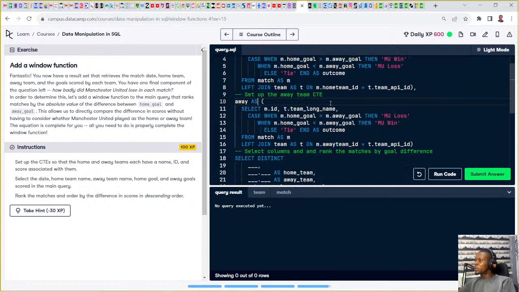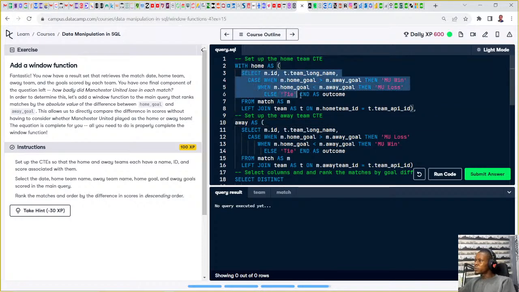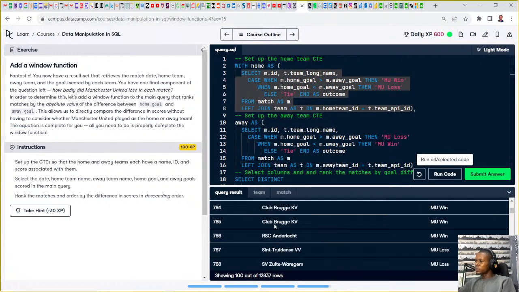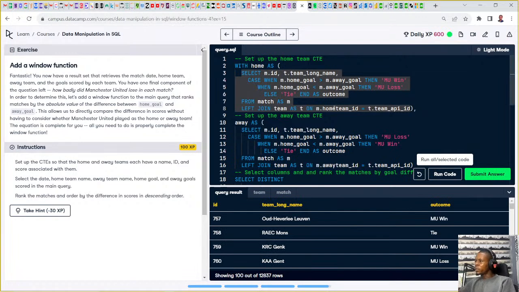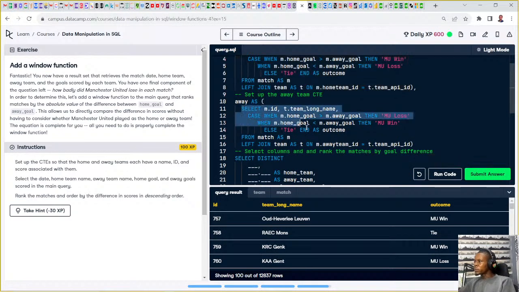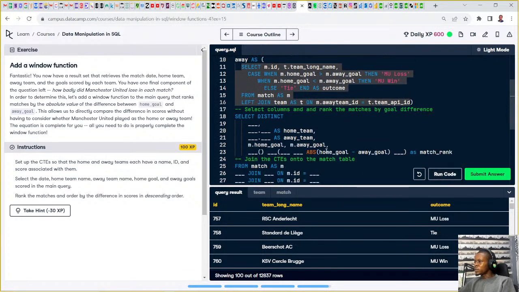This is our own team. The code, let's run it to double check. This is our home team, familiar. This is our away team that we brought in from earlier. You can see now.